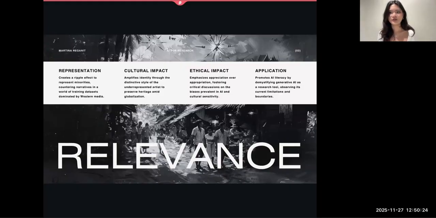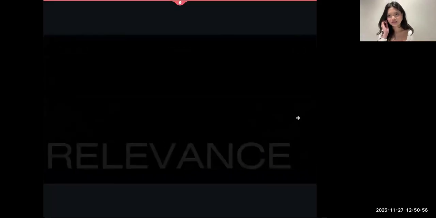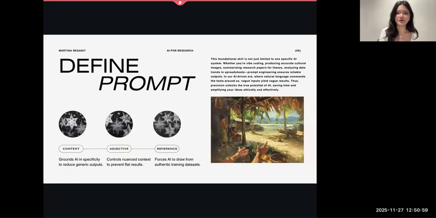So it avoids pitfalls that could essentially cause harm to the very communities that we're trying to celebrate. And for the fourth, it promotes AI literacy by demystifying generative AI as a straight up research tool, so it lets us spot its limitations and boundaries early. Whether you're doing a group project, these prompts can turn vague ideas into something very specific and accurate. So now I'll walk you through a step-by-step guide so that you yourself can prompt like a professional.